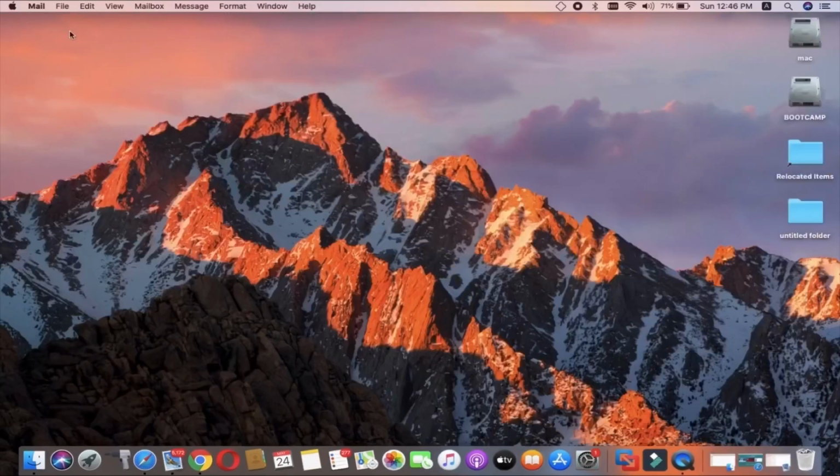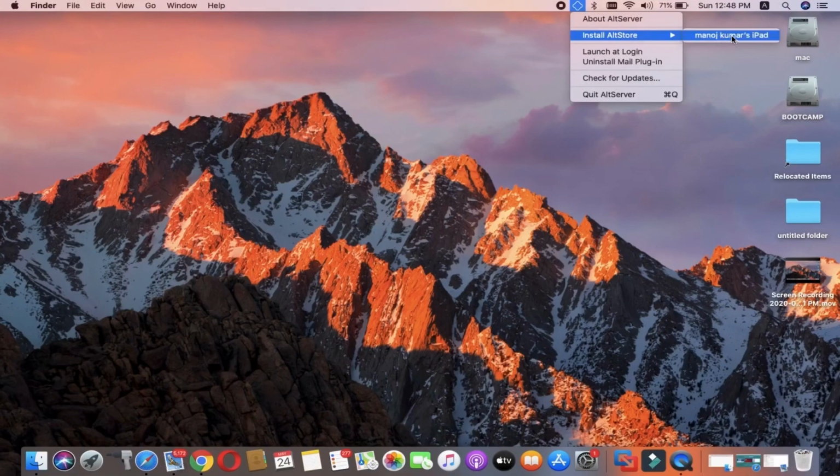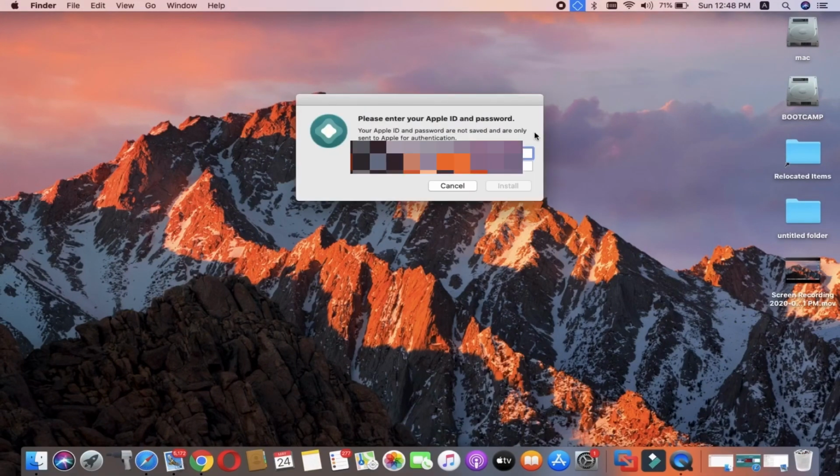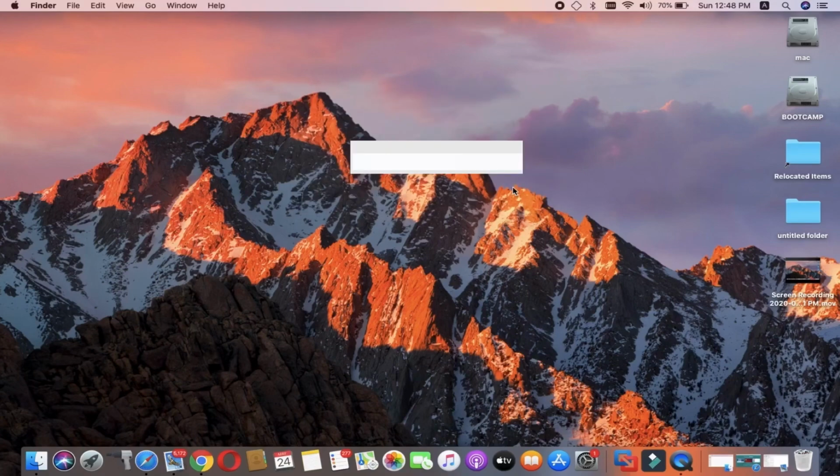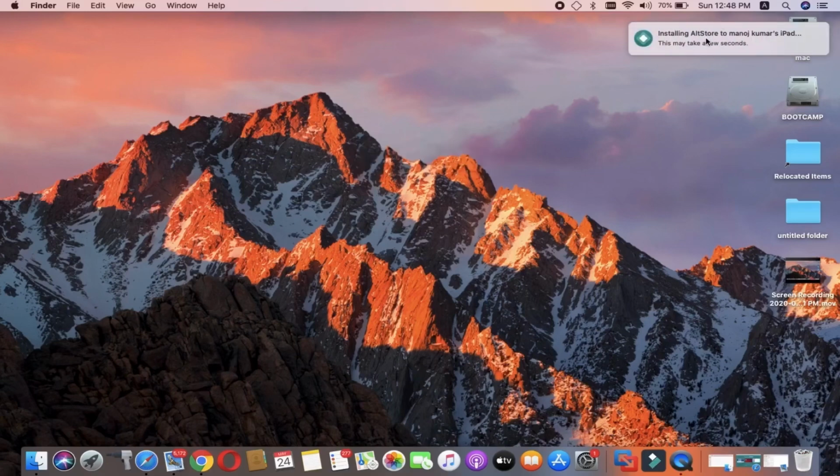Just minimize this mail app and connect your iDevice to your Mac or PC, and then navigate to install Old Store, where it says sign in with your Apple ID and password. Just enter your Apple ID and password. All you need to do is ensure that your iDevice is still connected to your Mac or PC and Old Server is running in the background. So just make sure.